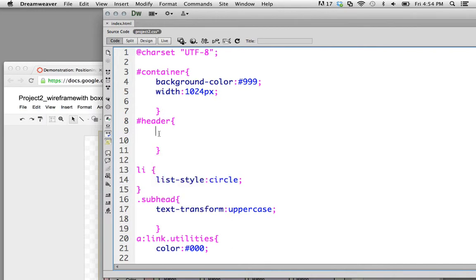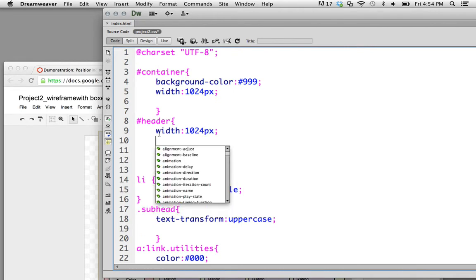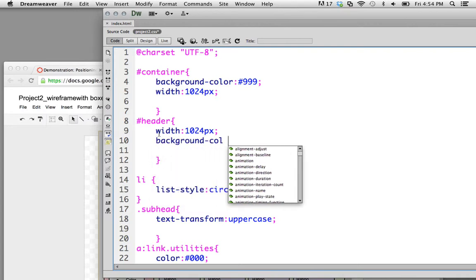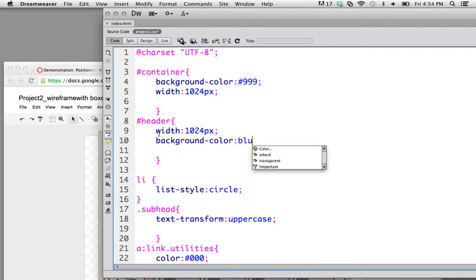And again, I'm going to give it a width. Now this one can have a similar width. It can have 1024 because it's going to be the entire width of my page. So 1024, and then I'm going to give it a background color of blue.